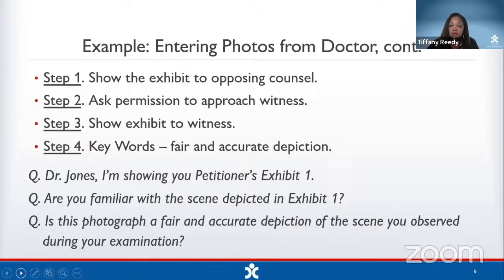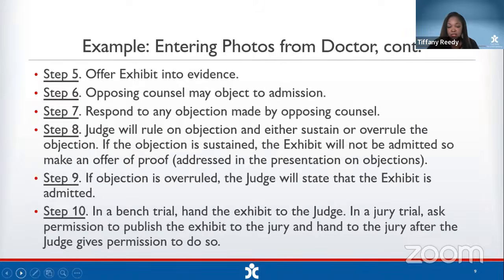So, question: Dr. Jones, I'm showing you petitioner's Exhibit 1. Are you familiar with the scene depicted in Exhibit 1? Is this photograph a fair and accurate depiction of the scene you observed during your examination? Of course, give the witness time to answer in between all of those questions. Step 5, you're going to offer the exhibit into evidence. That's simply done by saying, Your Honor, I'd like to offer petitioner's 1 into evidence.